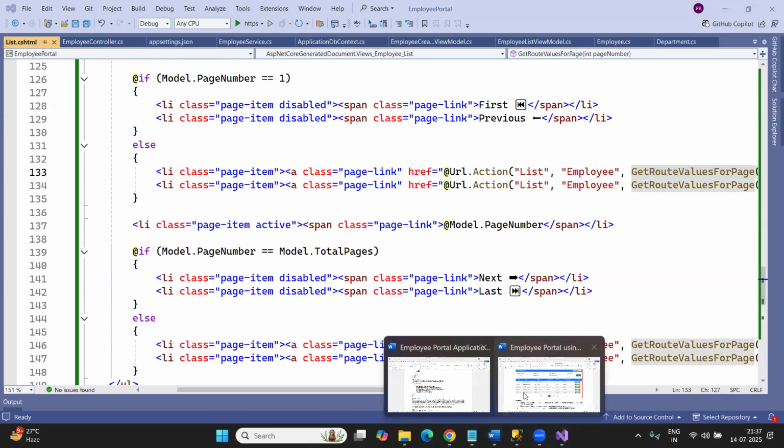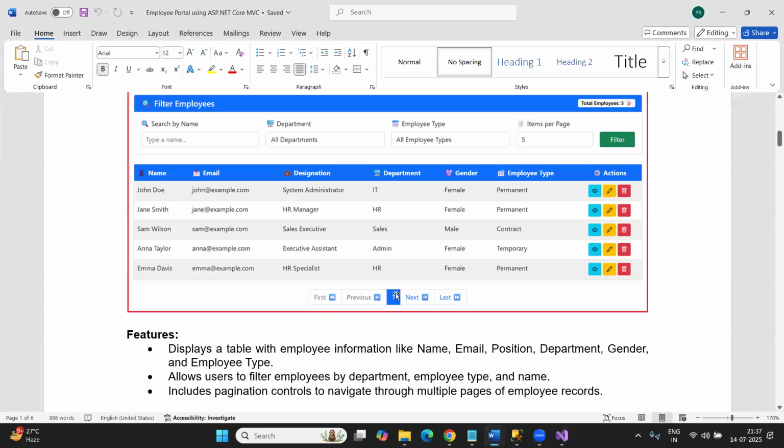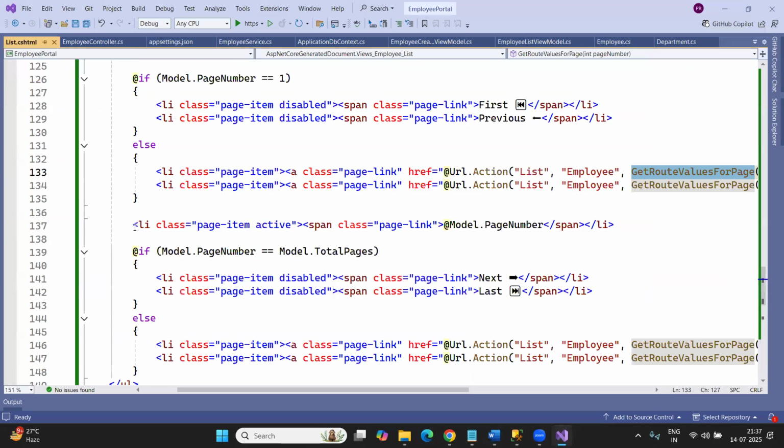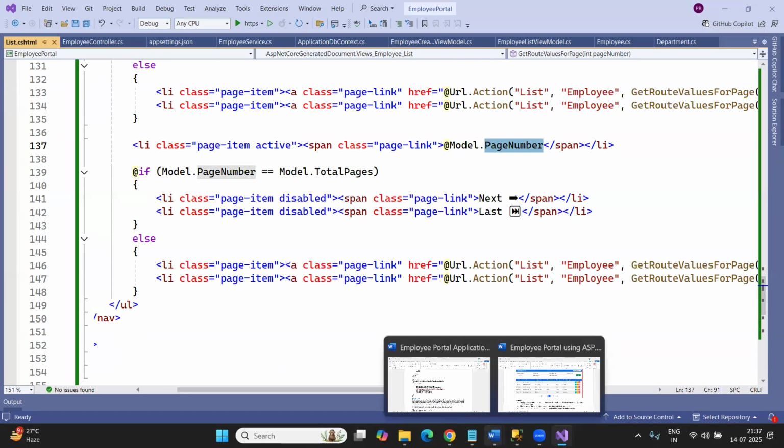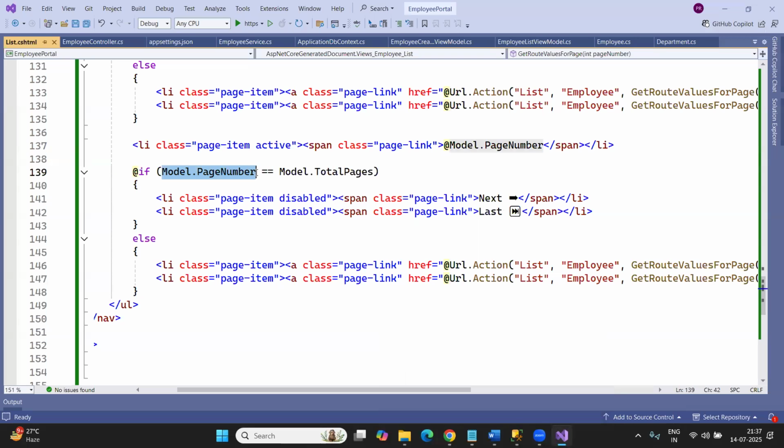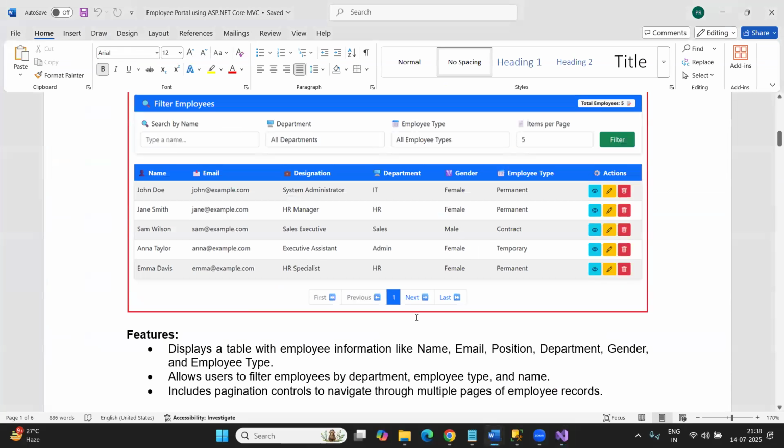Right. Now once first and previous are done, we need to display the current page number. So this is nothing but your current page number. Then we need to check: if model dot page number equals model dot total pages. Let's assume there are a total of 5 pages, and currently we are showing page number 5. Do I need to enable the next and last? No. In that case we need to disable these two things.